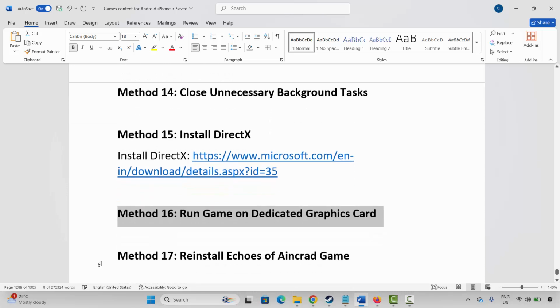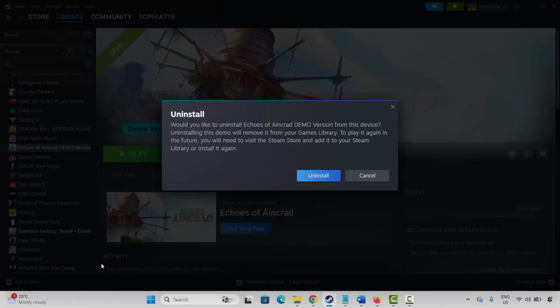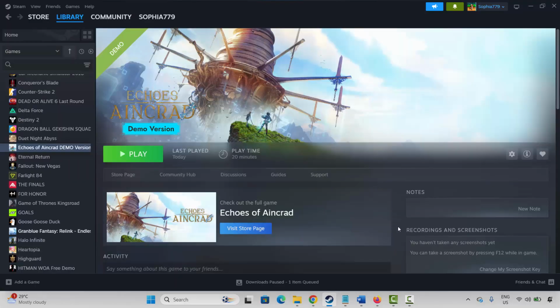But if the issue still continues, you are suggested to reinstall Echoes of Aincrad game. For that, you have to go to Steam, under library section, select your game, right click on it, click on manage, now click on uninstall, and then again click on uninstall option. So this will delete the game from your PC and remove it completely.